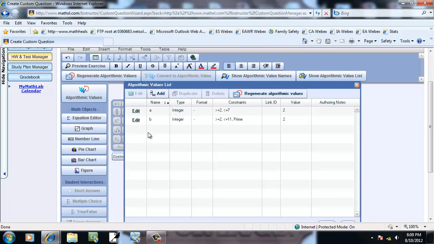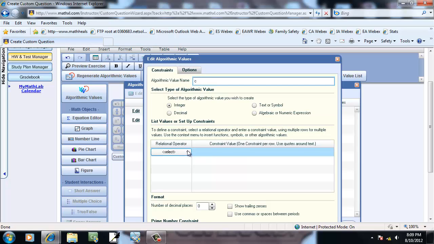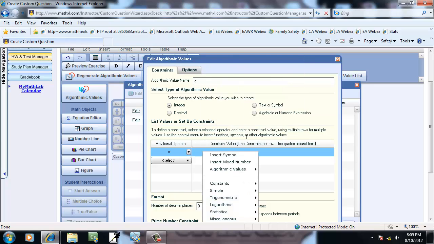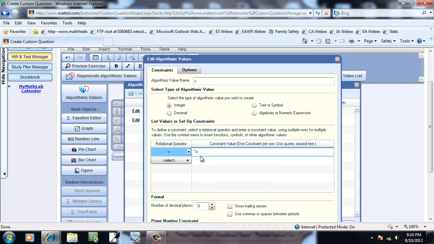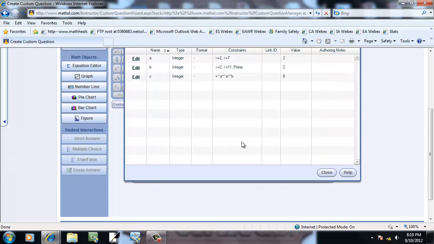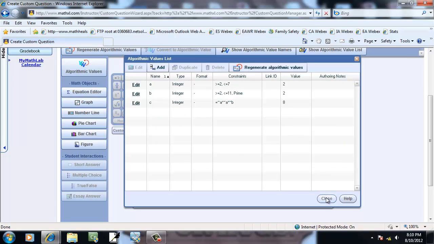And then I want what's inside of the square root to be C, so let me click add. And I'll put this as C. And this is going to be equal to, and then I can come over here, I can right click and say editing options, and you can say algorithmic values and choose A, or you can just simply put a tilde A before it. Times tilde A times tilde B. The asterisk is multiplication. And then I'll click next, click save. Okay, so we'll come back to that.